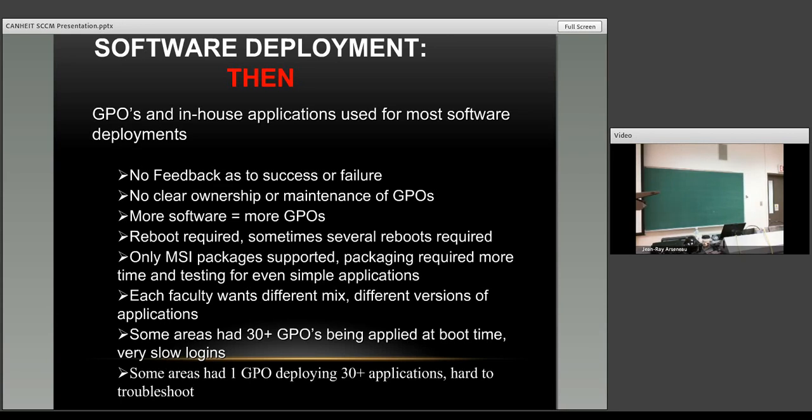One of the biggest failures, one of the biggest problems we have with that is we have no idea whether they work. Because when you deploy a piece of software, the group policy just sort of deploys. We don't know if it worked. We don't know if it didn't work. We don't know how many of the 5,000 machines that we just deployed to actually installed properly.